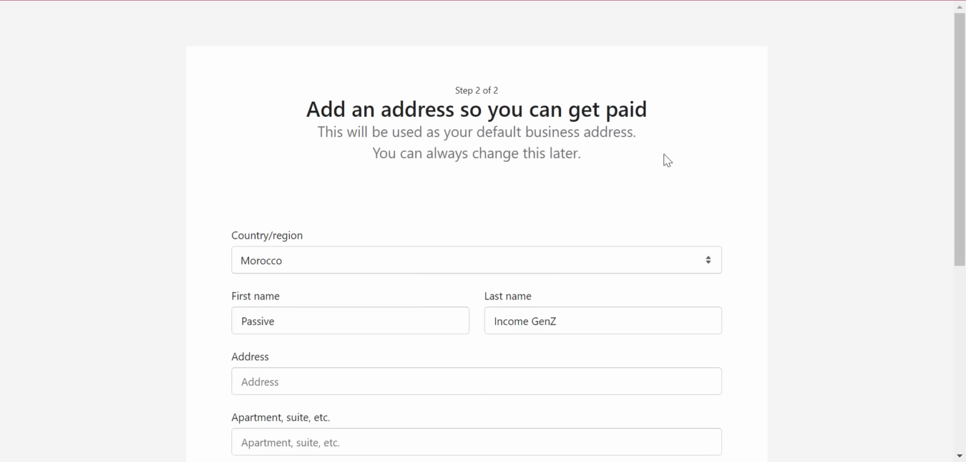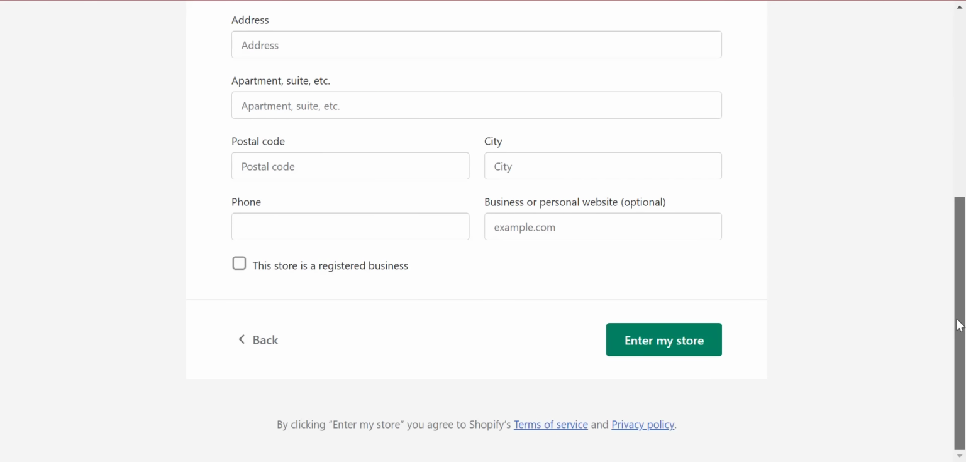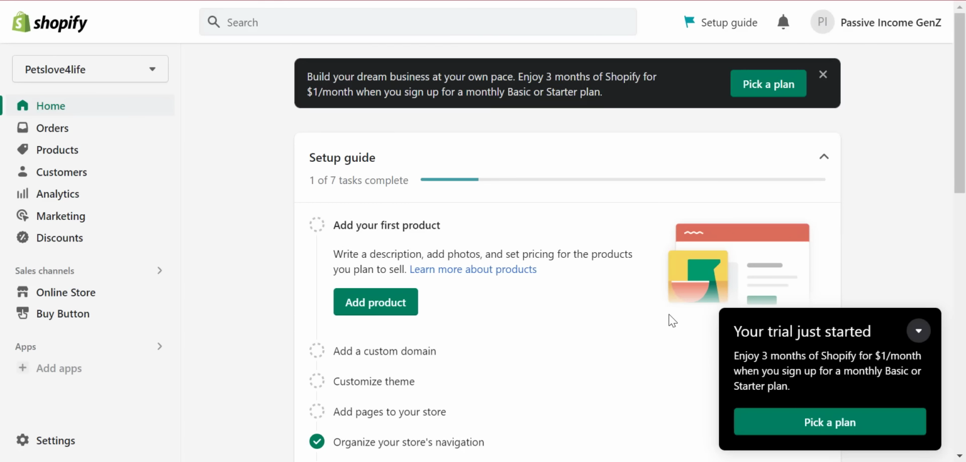And here, enter your country and region, your address, and all the other information they're asking you to. And if you have a business or personal website, enter it as well, even though it is only optional. So I'm going to enter these details and click enter my store. All right, so here we are on the Shopify dashboard. The next step would be to go ahead and add some apps.